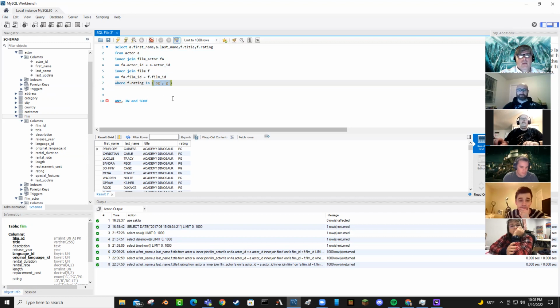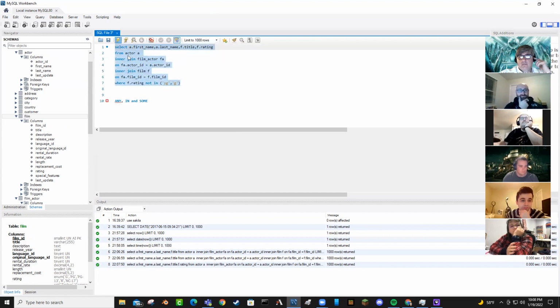Is that like a string lookup, like these specific characters, look up anything that matches that? Yep. It looks in here and it says anything in quotes. It looks for anything with PG, it looks for anything with G, and it shows those two. Okay. I can do this and go not in, and that'll do the exact opposite.